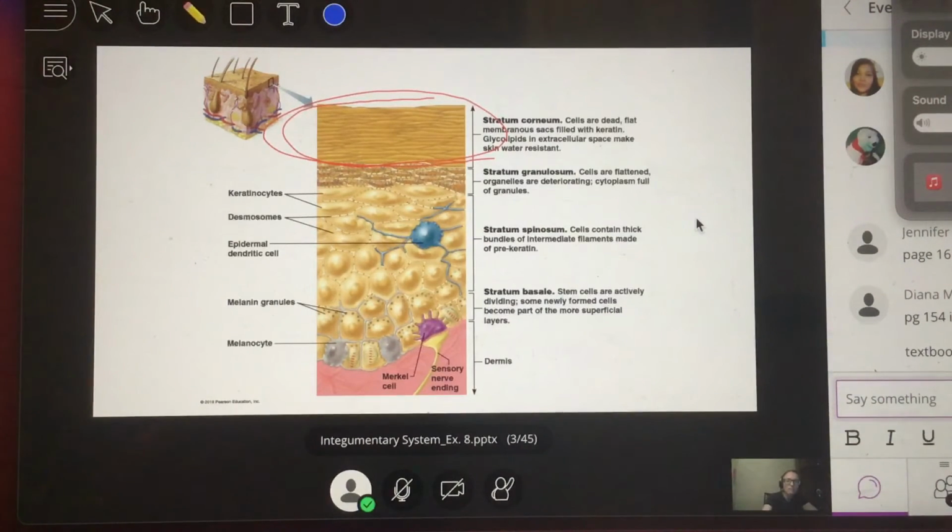The bottom layer, which is very small, is called the stratum basal. It's a very, very thin layer. You can't really tell it apart. You just know it's the very thinnest layer of the epidermis. The vast majority is actually the spinosum. So most of the middle chunk of the epidermis is called the stratum spinosum.